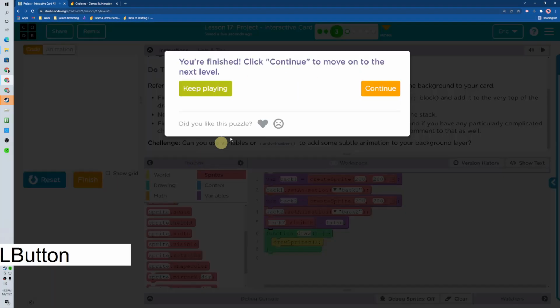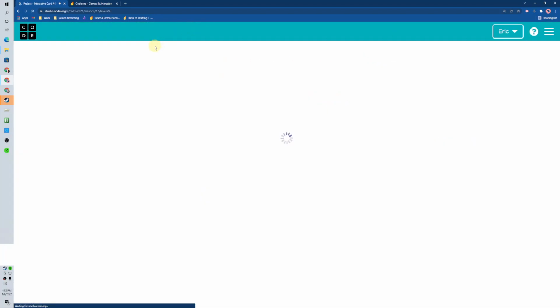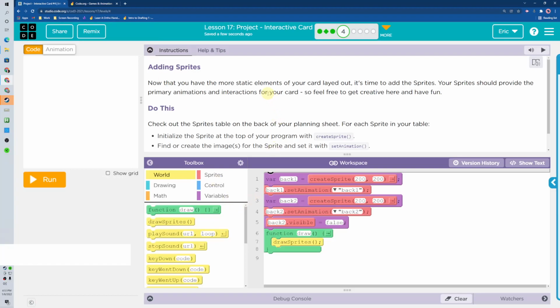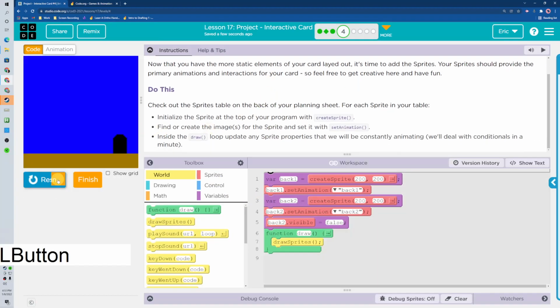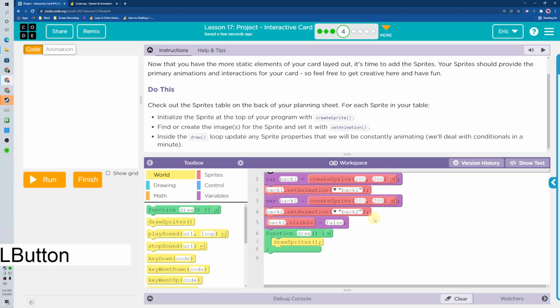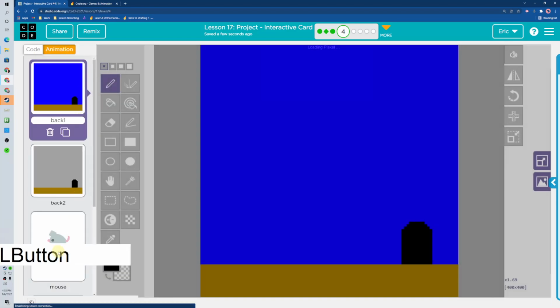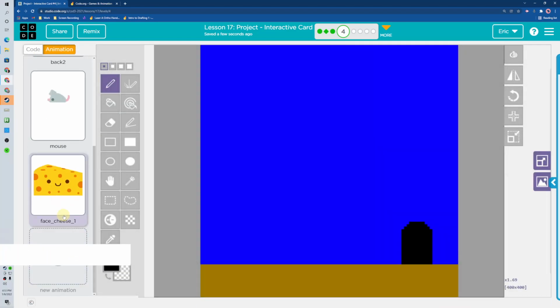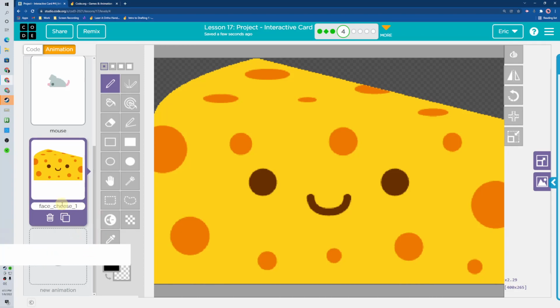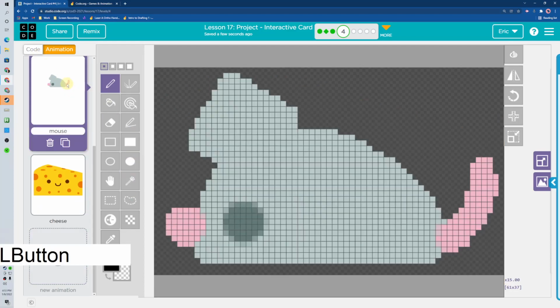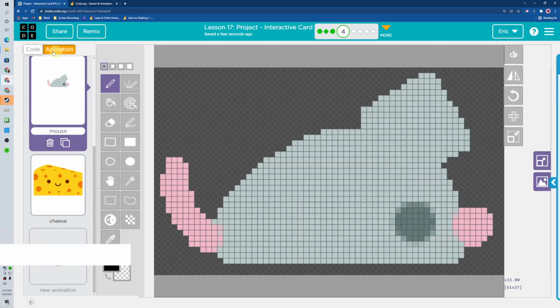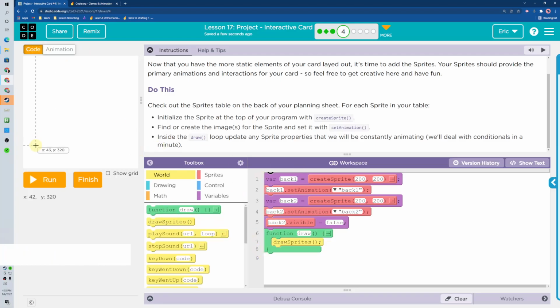Let's move on. So the next one, we're going to be bringing in our sprites. So right now, we need our mouse. I have one. I got my mouse, and I got my cheese. I'm going to rename that. I don't want to face cheese one. That's ridiculous. I'm going to call it the cheese. So, mouse, you are going the wrong way. I'm going to go ahead and mirror you. You're going to move over to the right.